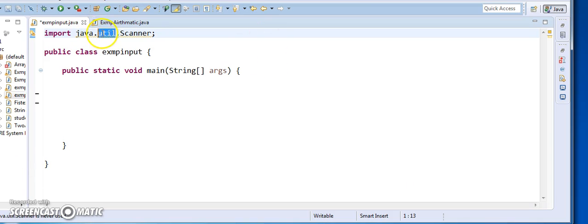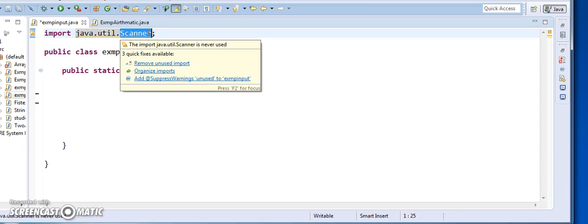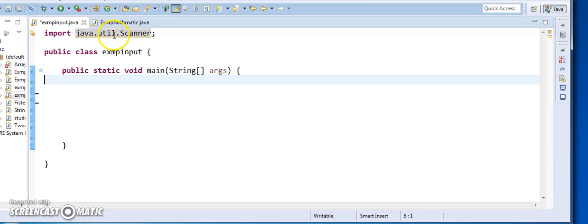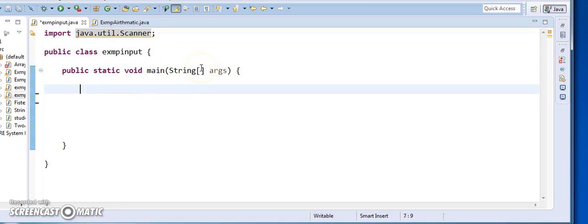A package consists of a number of classes, and again the classes consist of a number of objects. We know that from our previous sessions. Now this Scanner is a class which gives predefined functions, predefined methods, predefined keywords that can be used in our program. Now I am going to create an object for my class Scanner. The object I have created is called scan, which is a new Scanner. This is how you can create your object, but here because you are inputting, you have to give System.in.